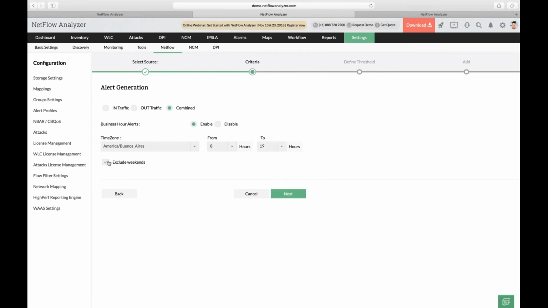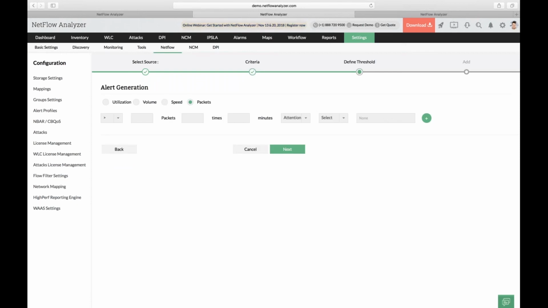And I'm going to exclude the weekends because we have weekends off. And here I have the feasibility of setting the threshold values in terms of utilization, volume, speed, and packets transfer. So you can choose any one of them. I'm more concerned about the utilization of my WAN link. So I'm going to say if the utilization of my WAN link exceeds 98% for, say, 3 consecutive times in 120 minutes, which means it's a critical alert.